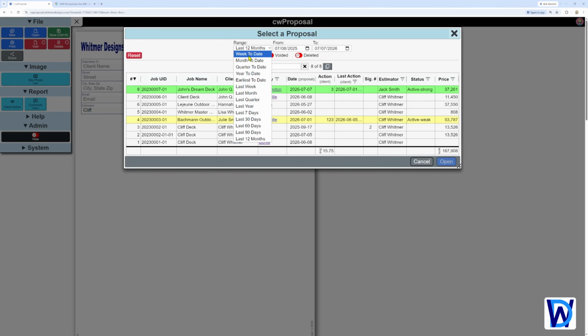Now you can select a different date range here. You could go earliest to date and it'll show you all of them, no matter how many there are. You want to just see the last 60 days, any of that, or you can put in your own custom date range. All right, just moving on down the list here.